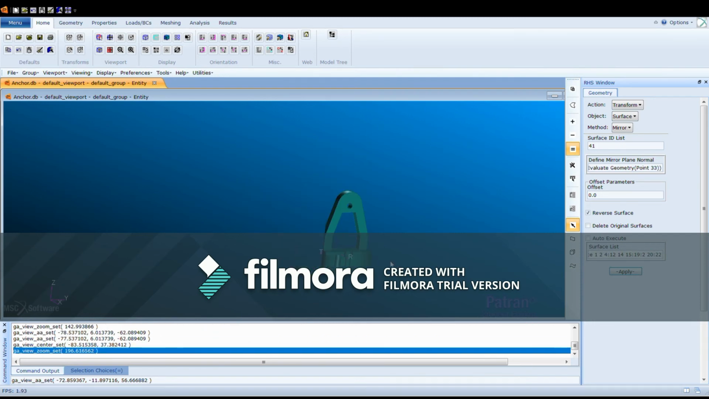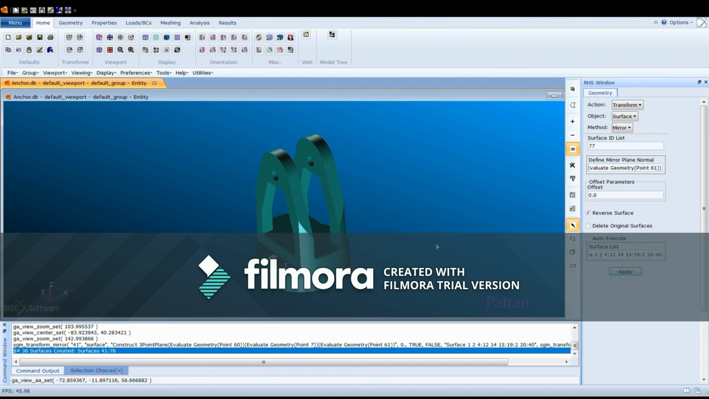Now that our mirroring worked, we're going to do the same. We're going to mirror this entire surface to create our full-on anchor. We're going to again select 3 points. Now that they're selected, we're going to change the surface for everything. Hit apply, and our anchor's been created.